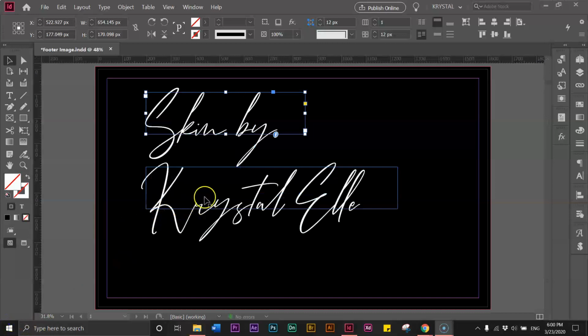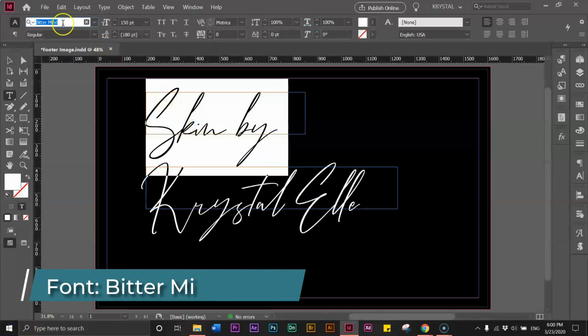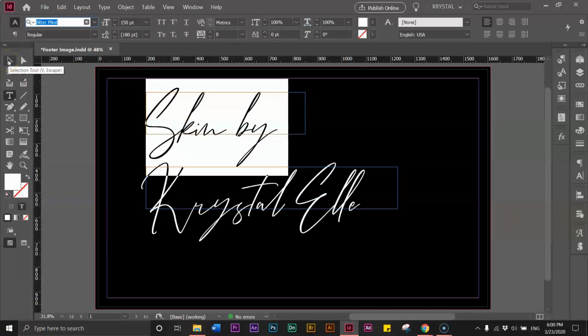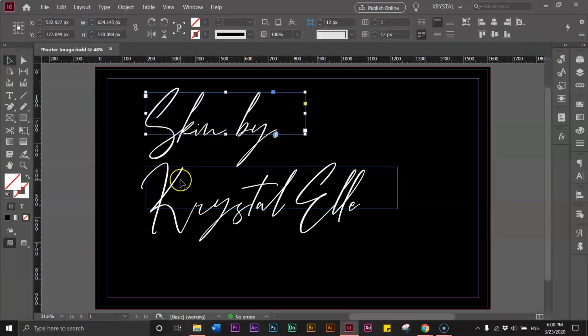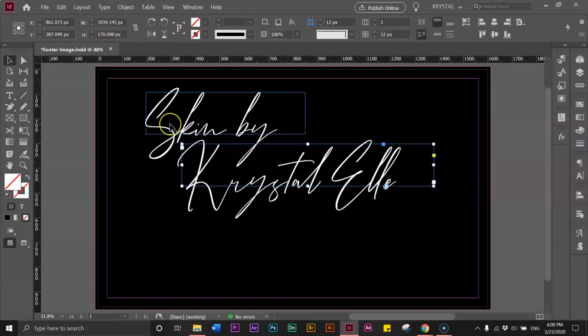Okay, so I settled on this font called Bitter Mind, and it's a font that's free for commercial use. So if you just type in Bitter Mind font in Google, you will find it. And yeah, I settled on these. And remember, this is going to be in the background, so they don't have to be super prominent. It just needs to be something that will go in the background.